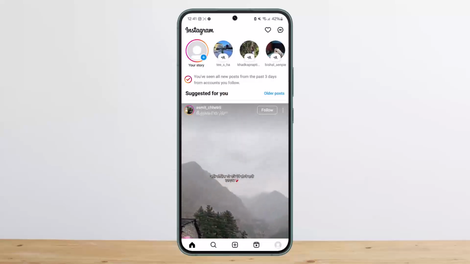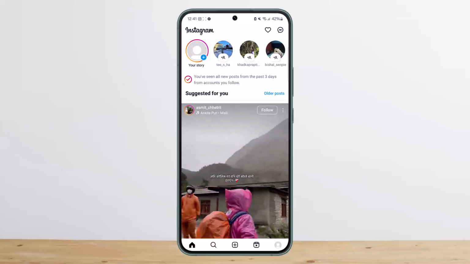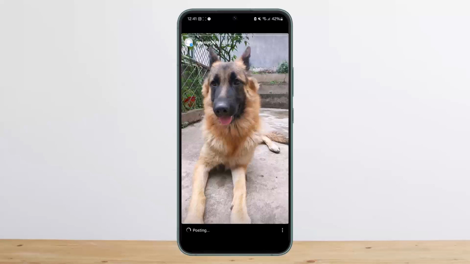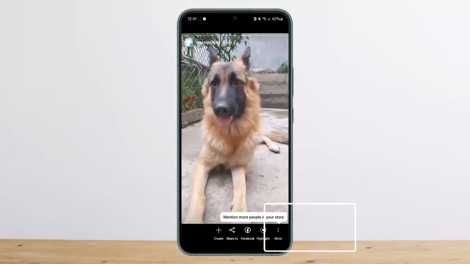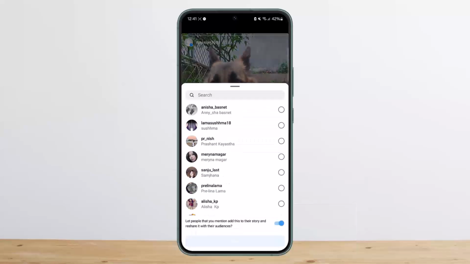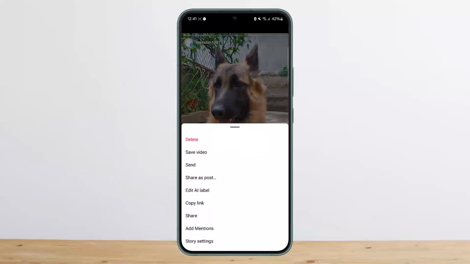Now once you have uploaded it and you forgot to mention someone and now you want to mention them, what you can do is simply tap and open up the story. Then tap on the three dots or the more option at the bottom right corner of your screen, and then simply tap on add mentions, and now you can search for them and add mentions from here.